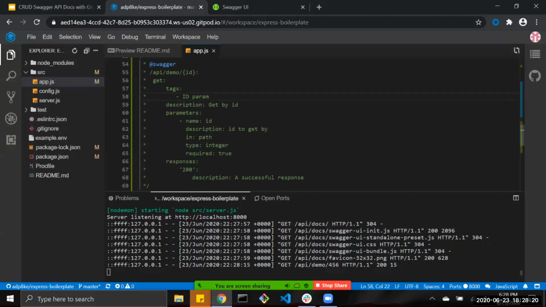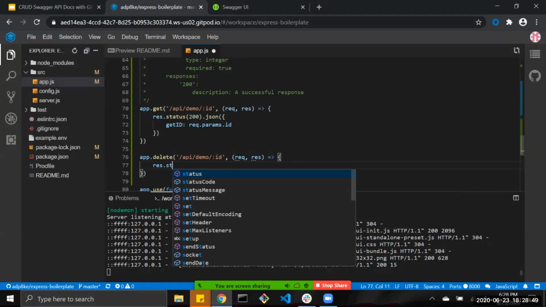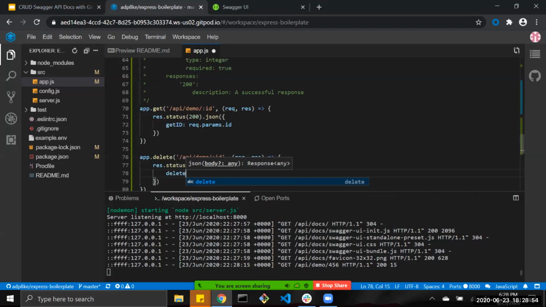So moving on to delete, because it's essentially the same thing as get by ID in terms of documentation, because it takes an ID and it returns a response depending on how you have your API set up. So we'll do app.delete. Our endpoint would be /api/demo/:id for the path. Do request, response, and then essentially it could be the same thing. res.status(200).json, delete ID is request.params.id.